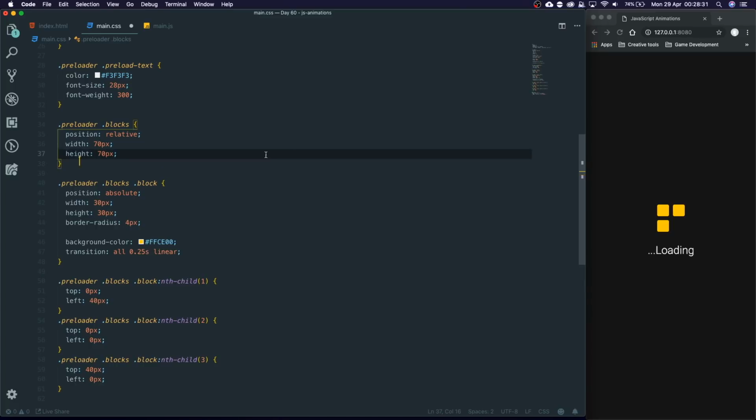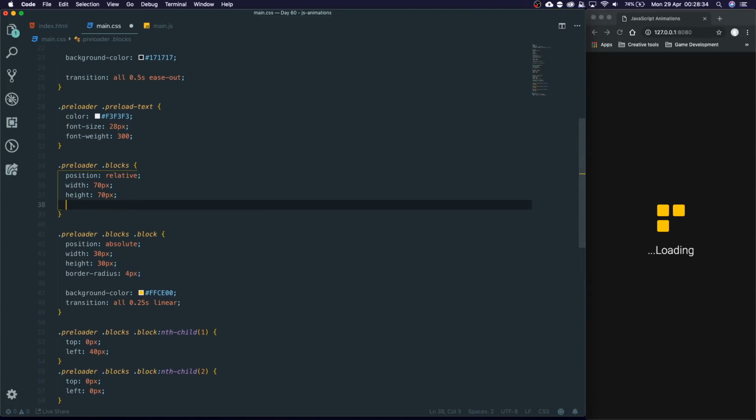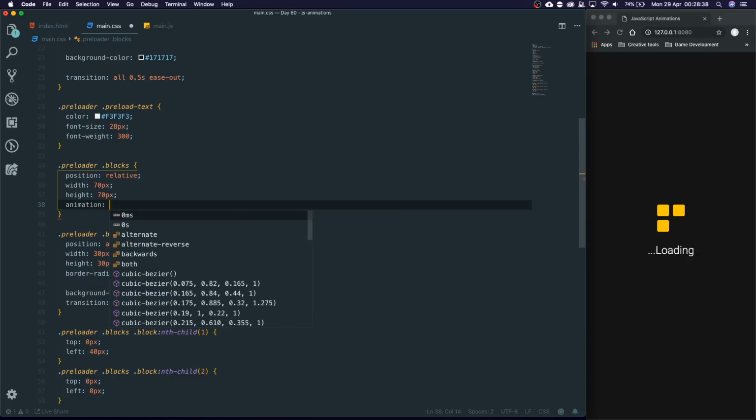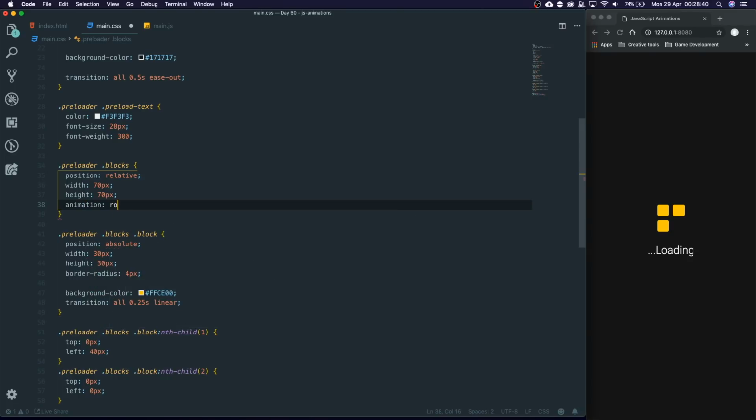Okay, now over at preloader .blocks, we want to add an animation property, and this is going to have the name, which is rotate, how long it's going to go for, so 5 seconds before it fully rotates, and we're going to say ease-in-out, and we're going to set it equal to infinite because we want it to consistently spin. So there we go.